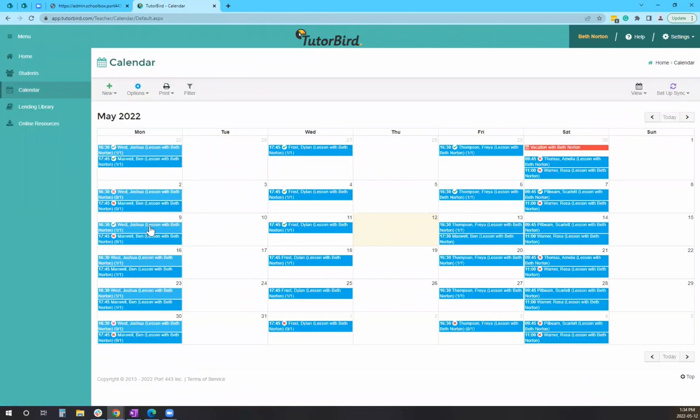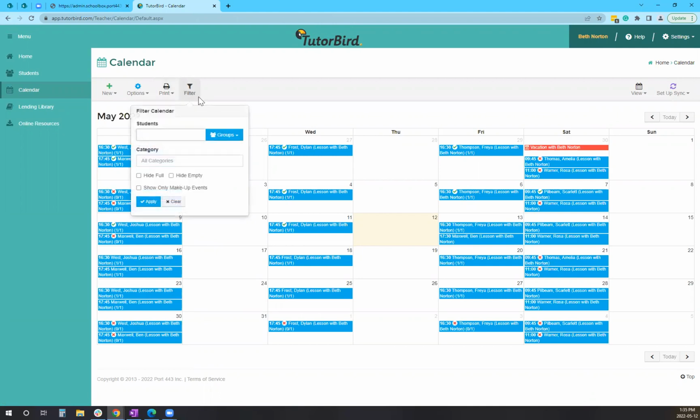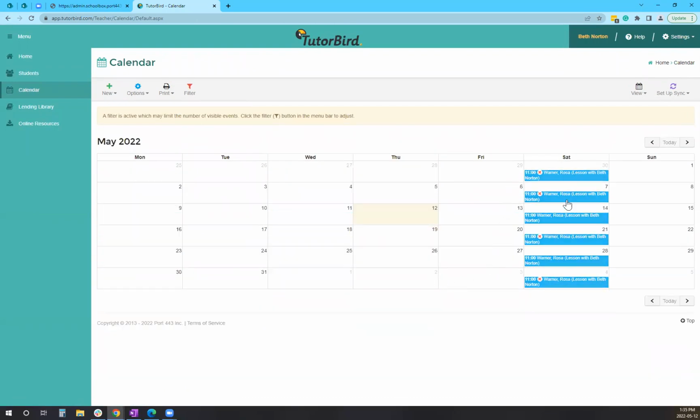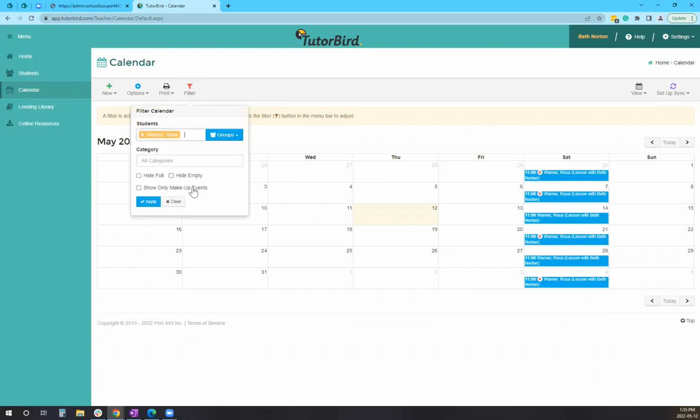All right, back to the calendar. You can always print off your calendar if you would like a physical copy. And you can filter the calendar. Since there's a lot going on here with a bunch of different students, if you need to pinpoint a specific student's lesson, you can add their name to the filter, apply that, and it will remove everything except for that student's lessons.